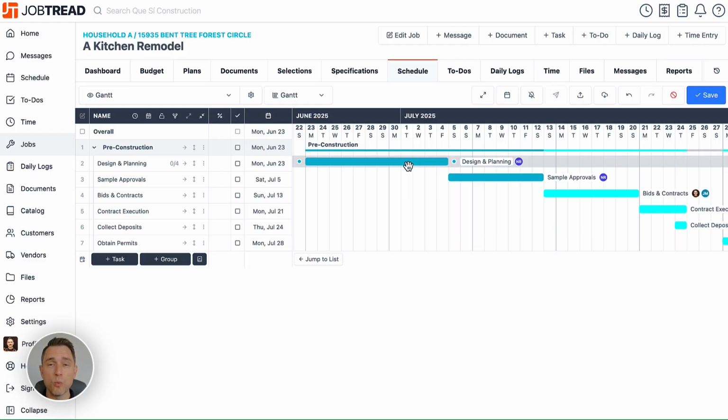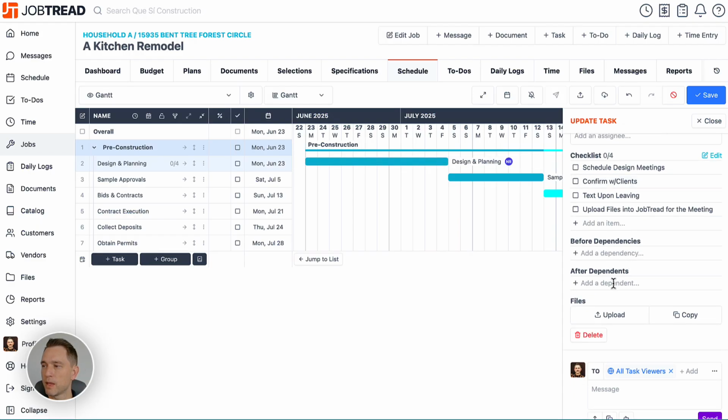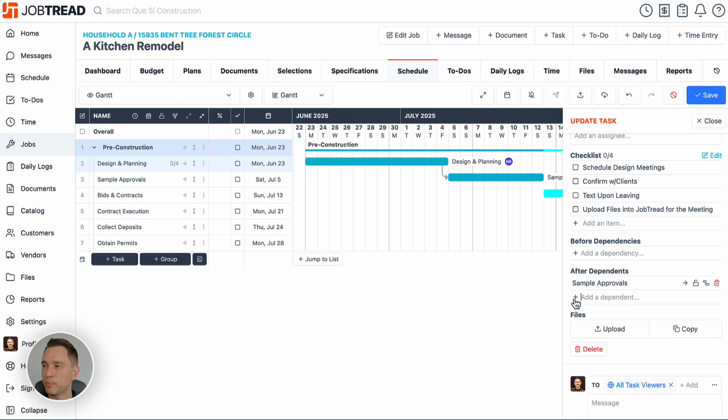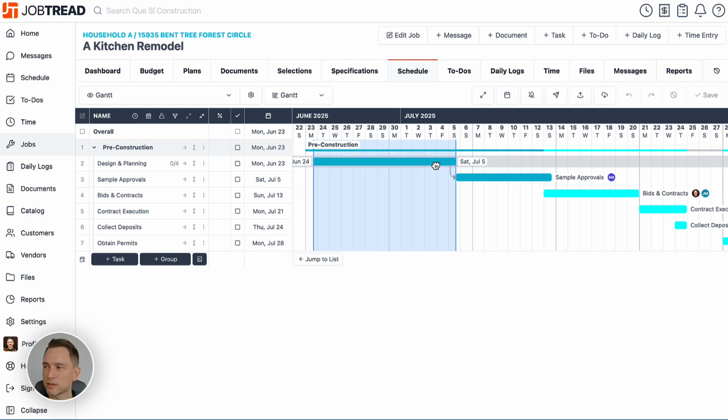Dependencies will enable one task to shift as we move a task before it. So if we click on design and planning, we can create a dependency between design and planning and sample approvals by scrolling down to the after dependent of that design and planning task, selecting sample approvals, and then clicking save. And you can see now on my job schedule a dependency between those two tasks.